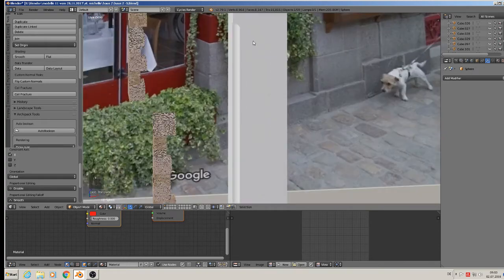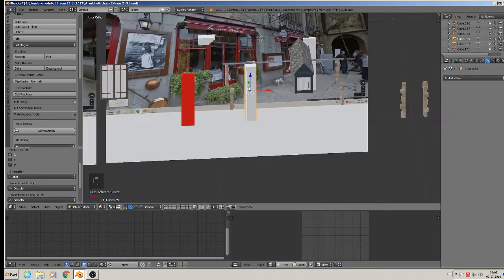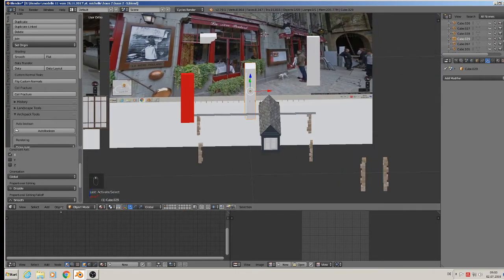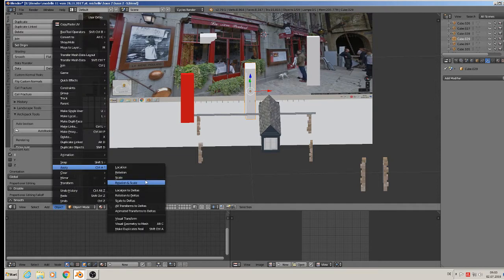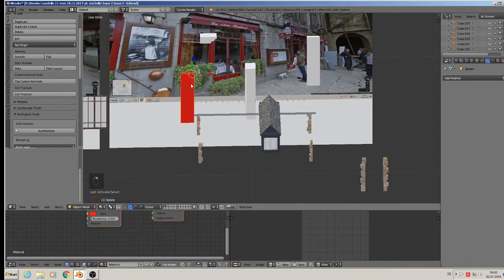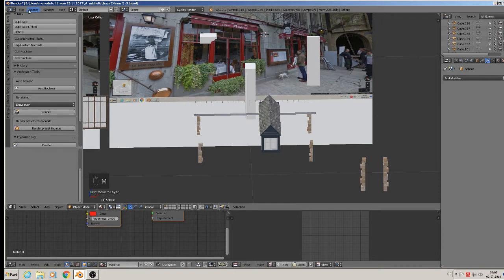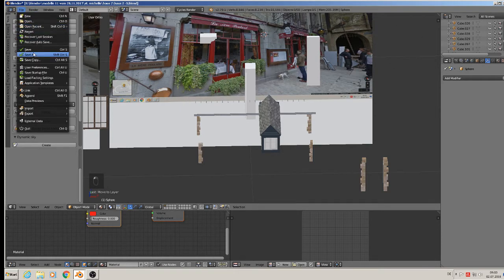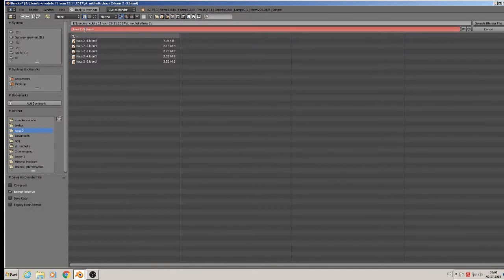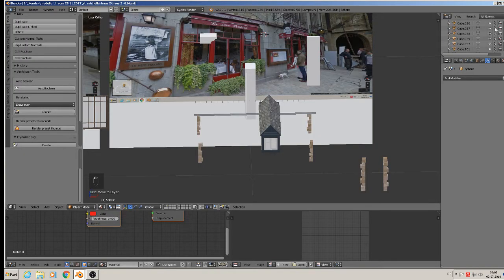And we have cut out this round stuff there. That is good. So we have to again apply the rotation scale of it. And we move that here to the second layer. We don't need it in a moment. File, save as a new version number 6 in my case.